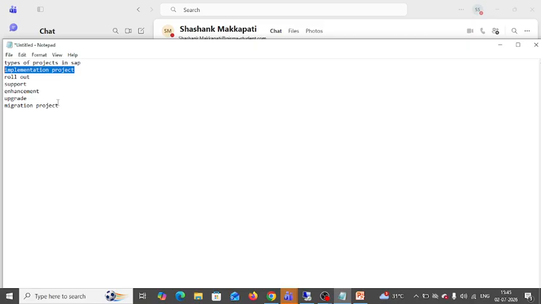Coming to configuration business, these are the projects. Next, coming to the implementation thing. This is a very important topic. What you have implemented, they'll ask you in the interviews as well.